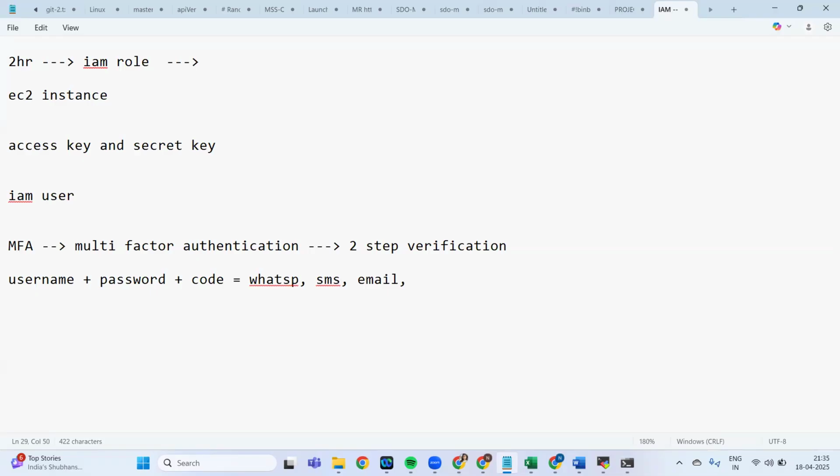So basically, here you need three things to log into your account: username and password, which are static, but you will also need to provide the code. If you enable MFA, at that time you have to set where you want to get the code. From there only you will get the code, and using that, you provide the code, and then only you will be able to log into your account. So basically this MFA is one extra layer of security for your AWS account.